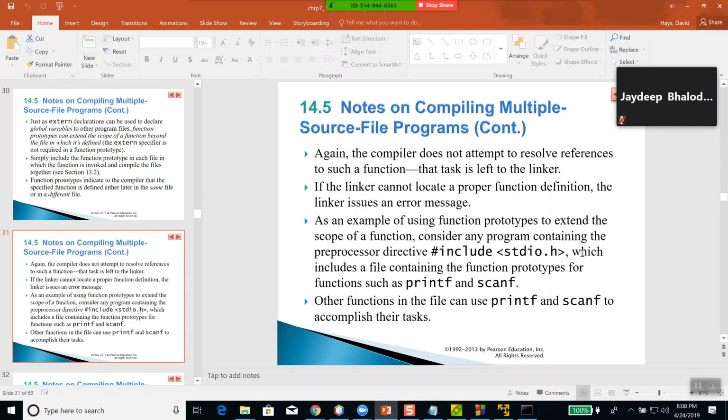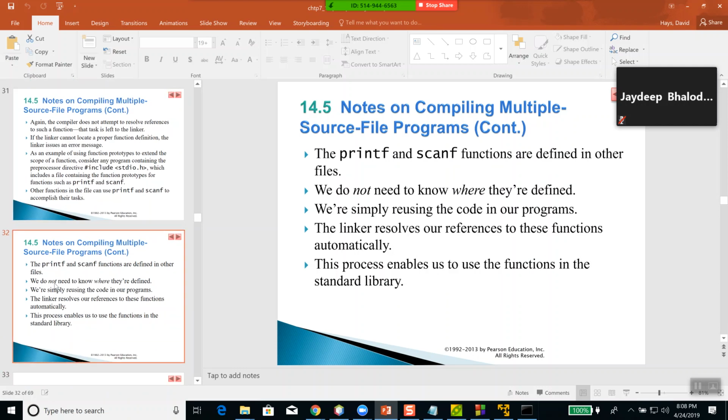Again, this refers to a preprocessor directive, include stdio.h, which includes a file containing the function prototypes for functions such as printf and scanf. The printf and scanf functions are defined in other files. We do not need to know where they're defined. We're simply reusing the code in our programs. The linker resolves our references to these functions automatically. This process enables us to use functions in a standard library.